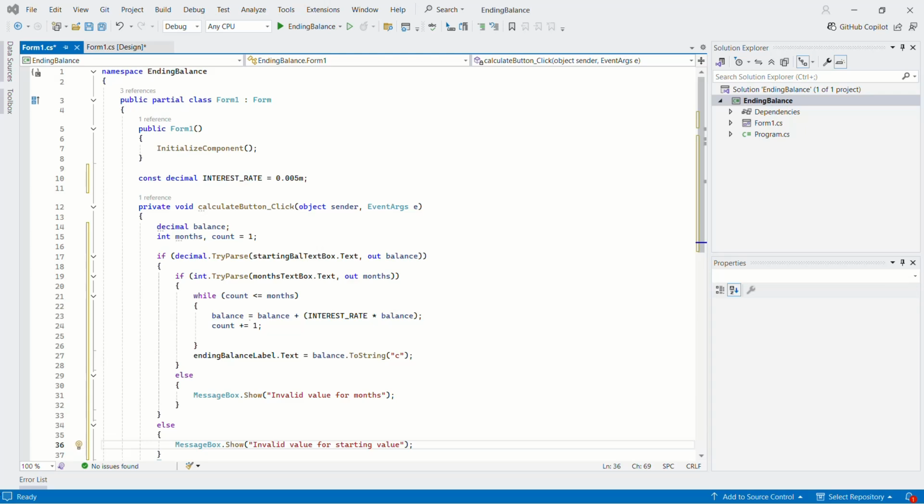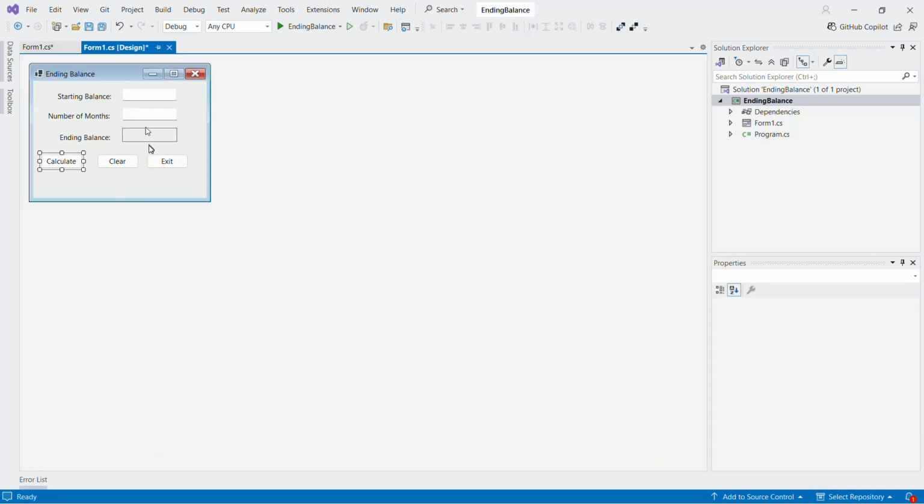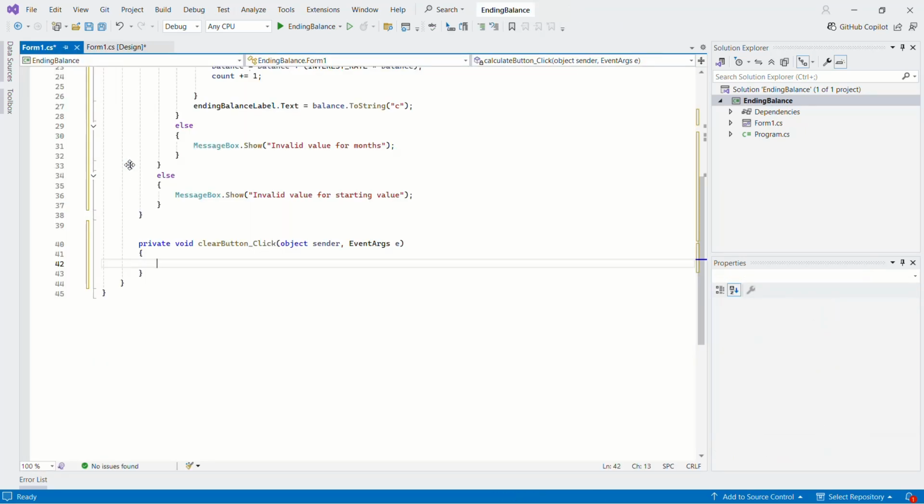Okay, so that ends our event handler for the calculate button. We need to do a clear button. So I'm going to go back over to the form and double click on the clear button here. And again, mainly what we're going to do is just set each of the different text boxes to quote, quote, and then set the focus.